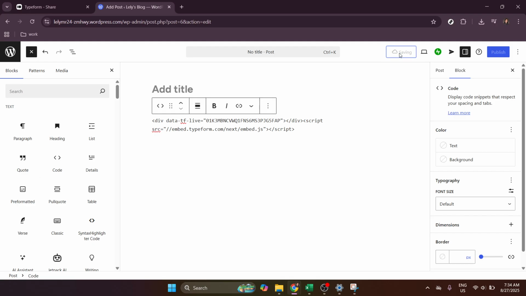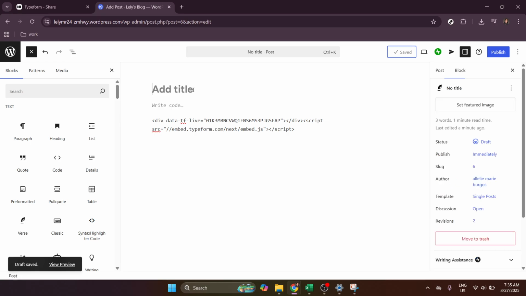This step finalizes the embedding process, and it's always a good idea to preview your page to ensure everything appears as expected. And there you have it. You've successfully connected Typeform with WordPress, enhancing your website with dynamic and interactive user engagement tools.